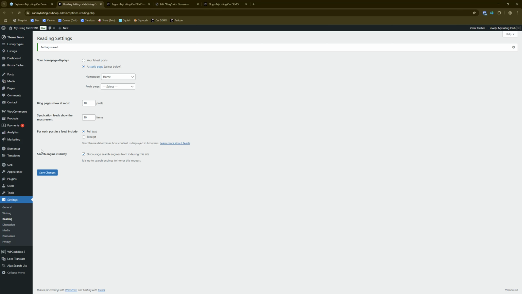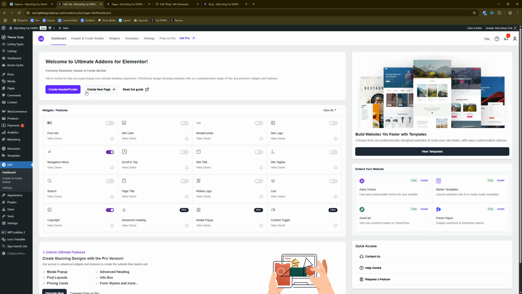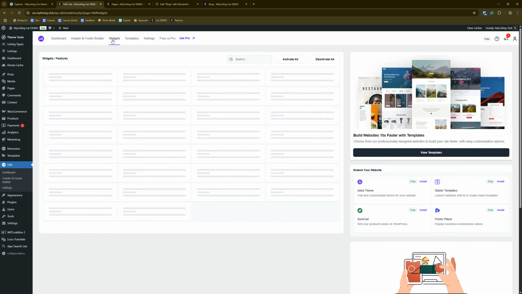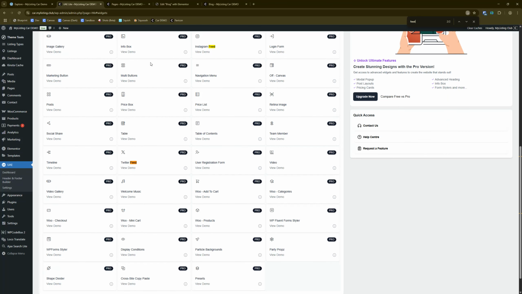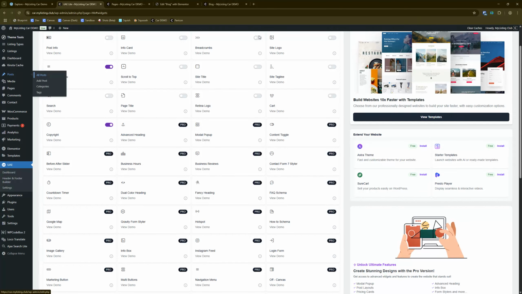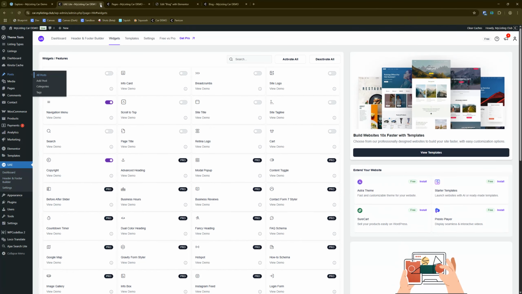So let's then go and see if Unlimited Add-ons for Elementor, which we're using some of the free components, has anything in here. Let's see. Let's go to all their widgets. So let's do a search for feed. We got Twitter feed, Instagram feed. That's not what we're looking for. Let's try blog. Nothing. Let's try post. Nope. Their post also requires the pro version. So there's nothing we can do there.